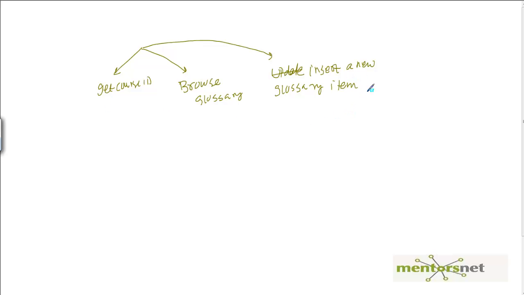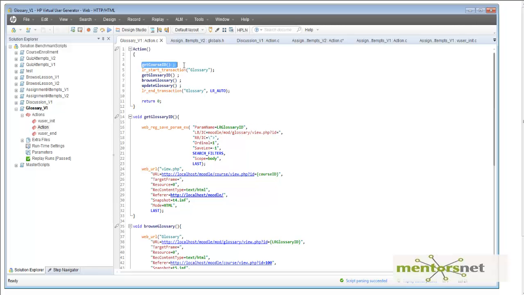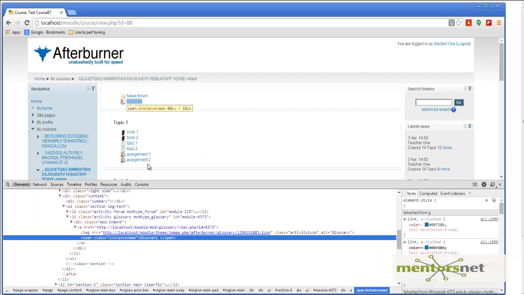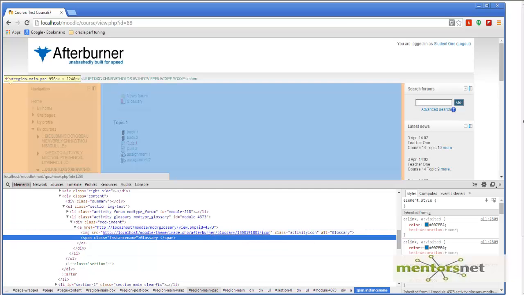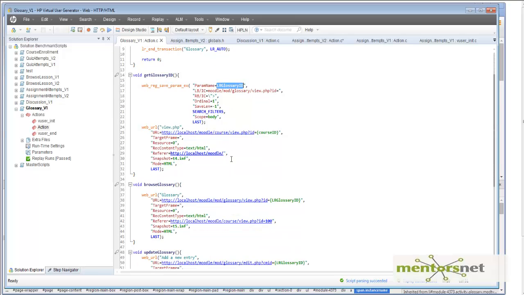I have already done that and I'm going to show you a quick code walkthrough. Here I first call this function called get course ID, and when this function is executed I get a parameter, course ID, which gives me the value of the course ID. Then I call get glossary ID. If you go to this page, you can get the glossary ID by parsing the ID here. If you inspect elements, you see there is a certain pattern by which we can see the value 4373, and again I use correlation, and using correlation we get the glossary ID into this parameter called LR glossary ID. Once you get this glossary ID, then we can go to browse glossary.